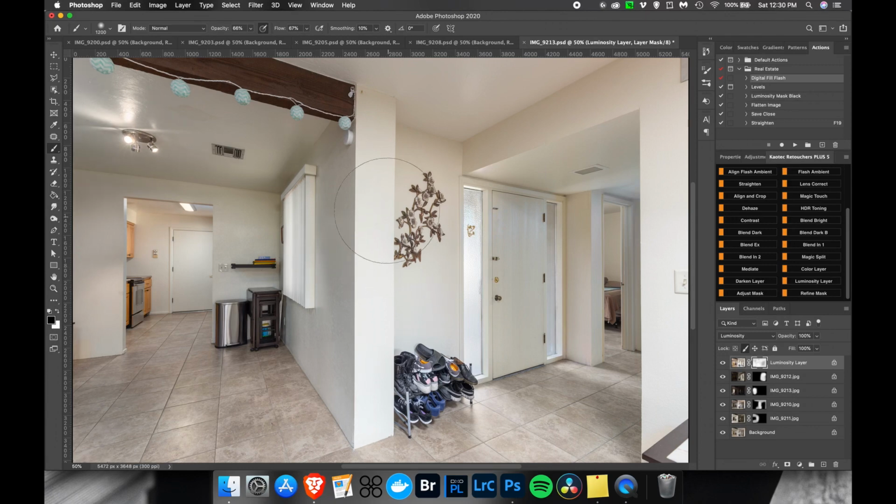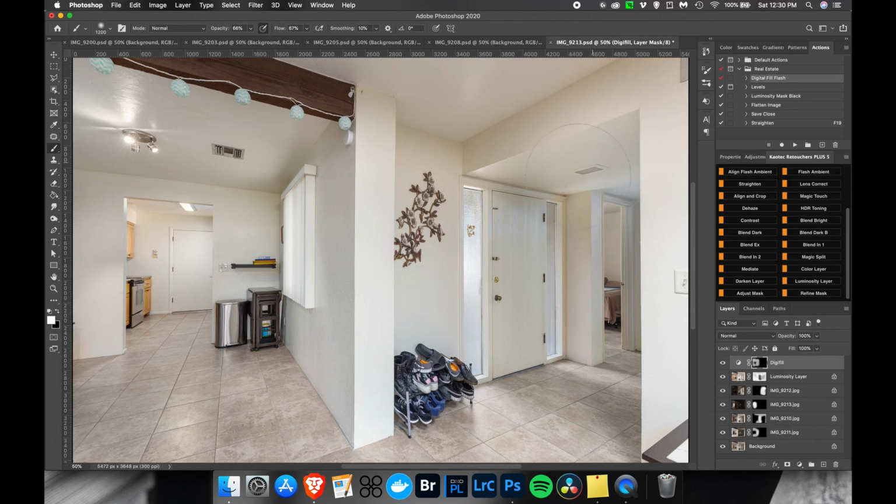And if there's a little bit I don't want here, it's too bright, I'll just knock out some of the ambient there. A little bit of that there. And happy with that. I'm going to throw in some digital fill flash over here just to even out the picture. A little bit up there and a little bit in the ceiling up there. And I'm happy with that.